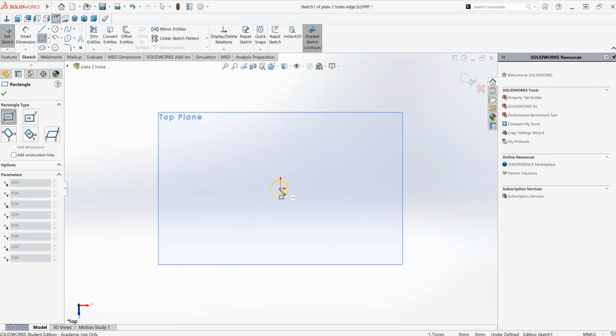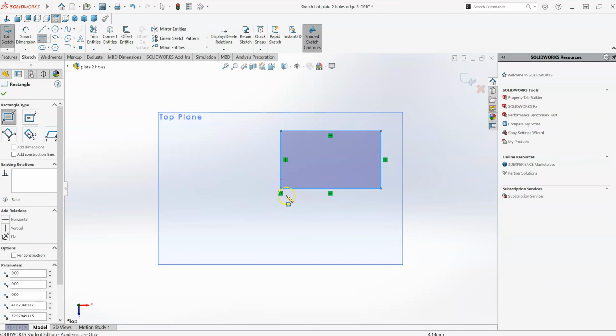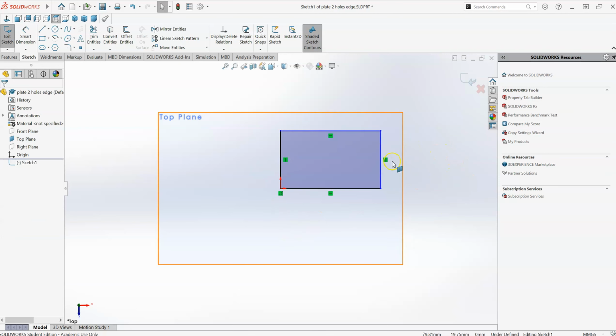In this case, I want to start it directly on the origin, and it will place a sketch relation there for me. I'll place the opposite corner somewhere, it doesn't really matter where. I'll place it over there. You see this little green icon here, that's the coincident relation that's been added in. And SolidWorks has also added a few other relations to make these lines horizontal and to make these two lines vertical. Okay, I just hit escape there to cancel out of that rectangle tool.